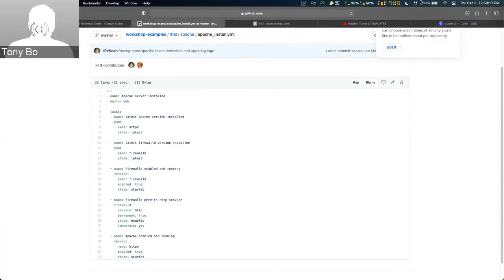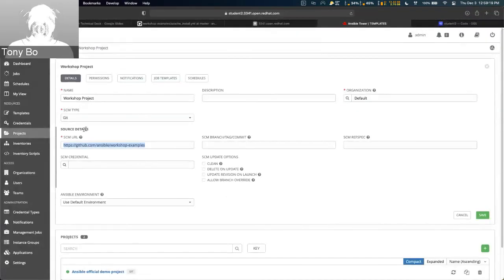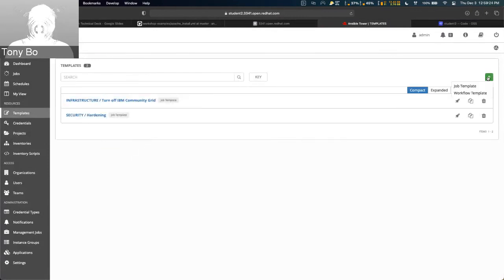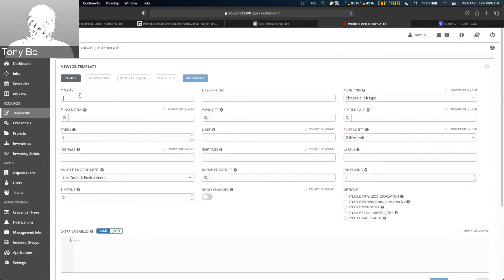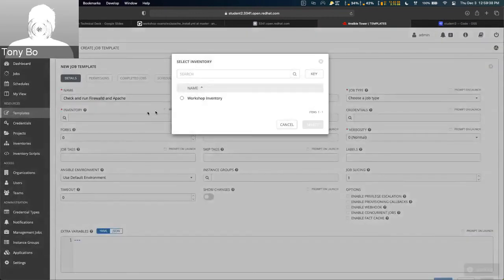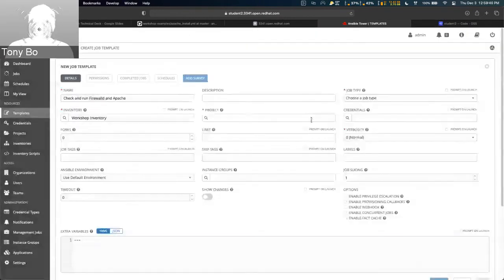So we're going to run this playbook real quick, inside Ansible Tower, of course. Because this is already a project in here, we're going to go to templates. We're going to create a job template. Check and run firewalld and Apache. Inventory file, we're going to use the workshop inventory, which is exactly the same as this one right here.